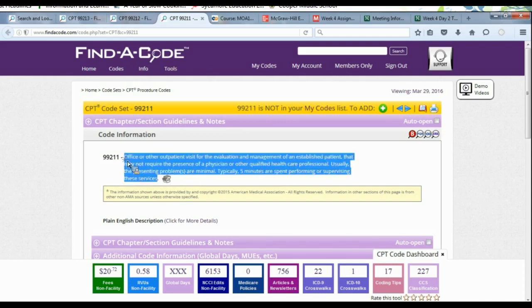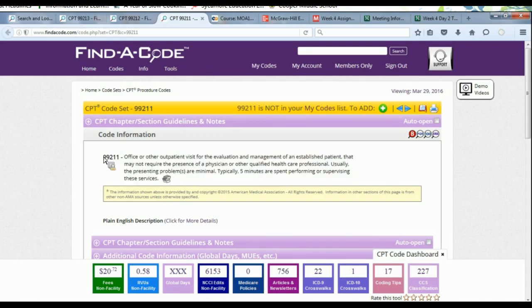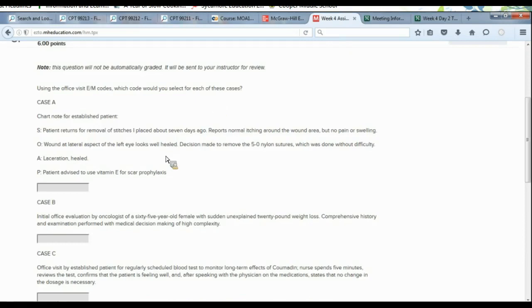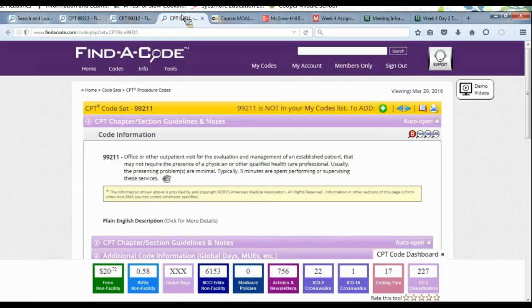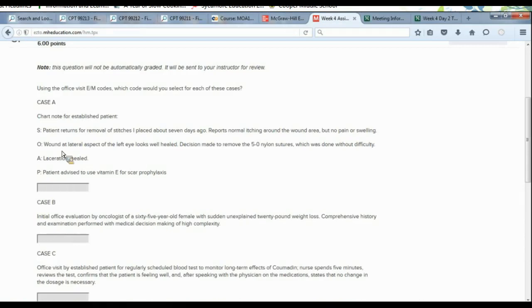Now this one looks too simple, okay? Yes, granted, it looks like the patient was in and out. That's true, but it definitely took longer than 5 minutes. And second of all, in looking at this code, it says it may not require the presence of a physician or other qualified healthcare professional. Yes, it does, because this assignment specifically says the wound at the lateral aspect of the left eye looks well healed. The decision was made to remove the sutures, and it was done without difficulty.